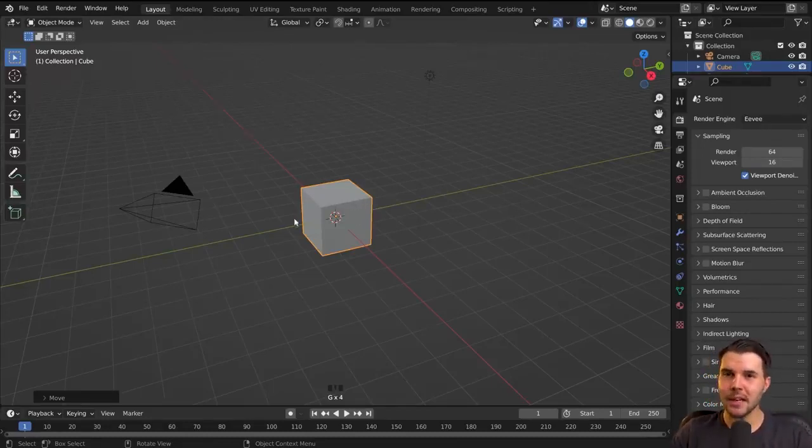Now, one thing you're missing with this is those axes lines, like being able to move it along a specific axis is actually a really common action.